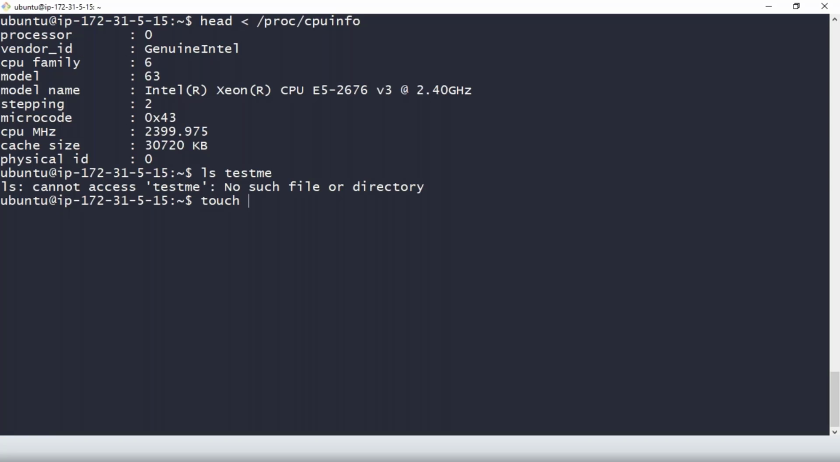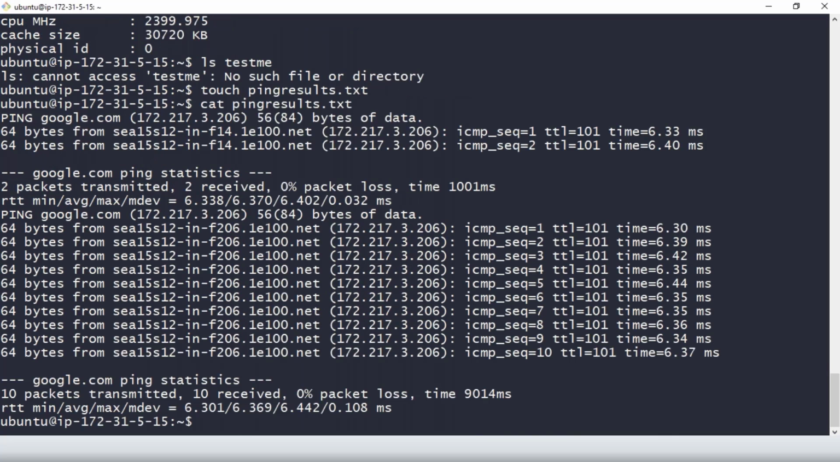Now if I type touch ping results.txt, we will not have this error in this touch command. But there are some commands where you're trying to create a directory and it might tell you that there is already a file with that name. You cannot create that.